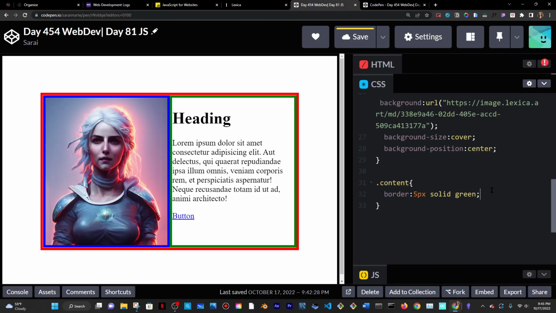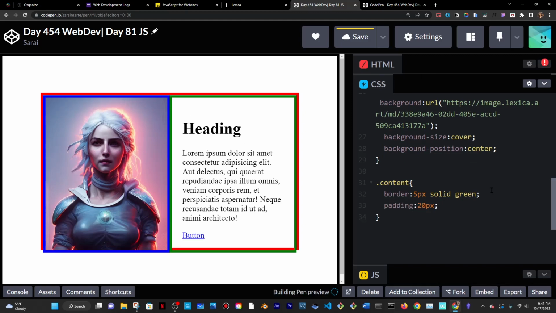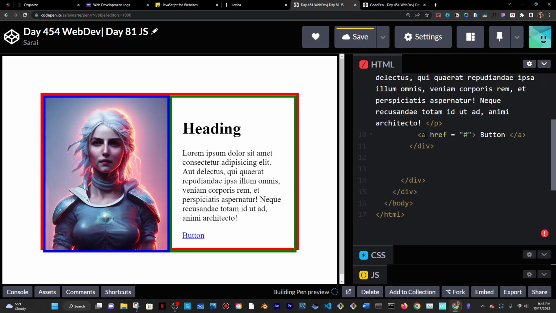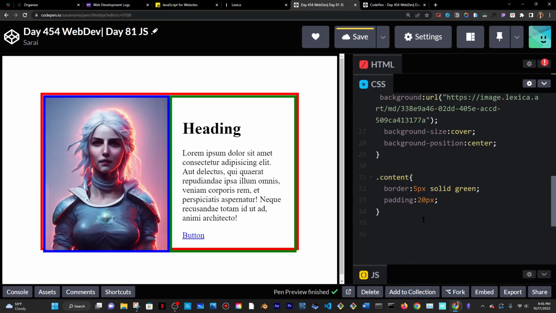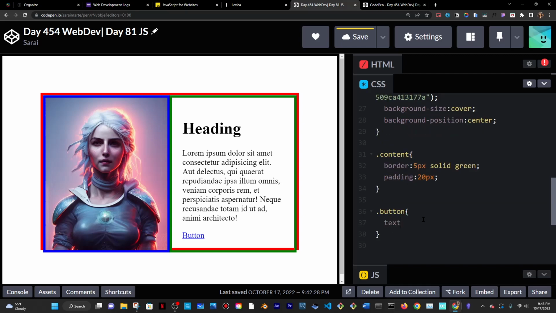All right. I'm going to go to the content and I'm going to give it a padding of, let's say, 20 pixels. So it looks something like that. And then what I'll do is I'll take the A tag in HTML and give it, let's say, a class of button. And then I'll target the button here. And I'll first remove the underline by saying text decoration set to none.